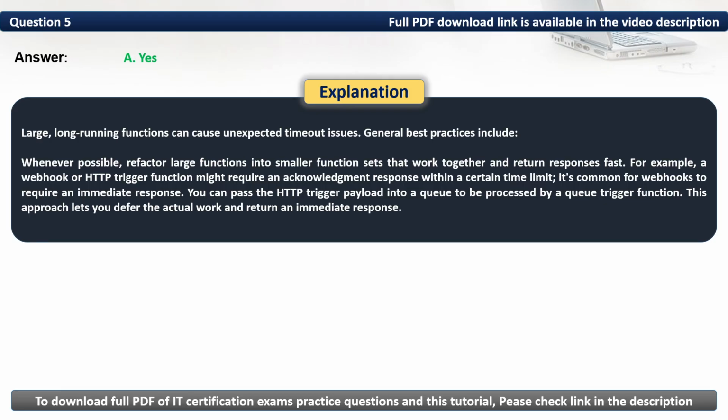It is common for webhooks to require an immediate response. You can pass the HTTP trigger payload into a queue to be processed by a queue trigger function. This approach lets you defer the actual work and return an immediate response.